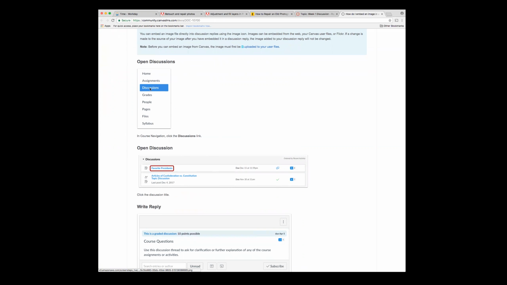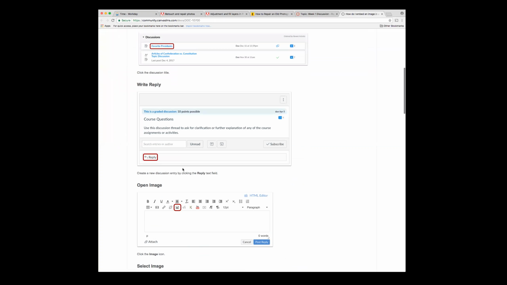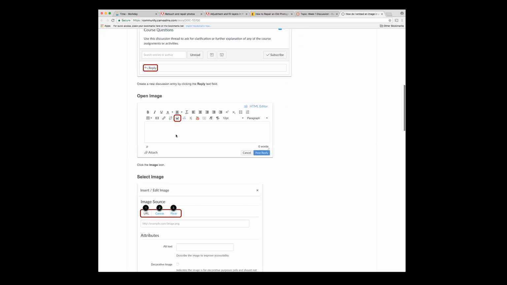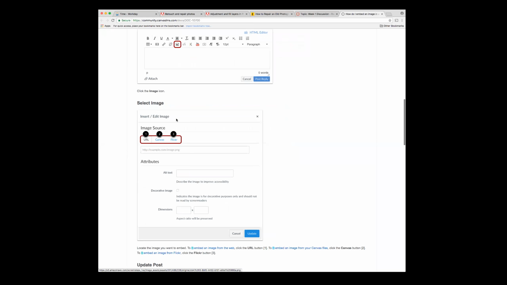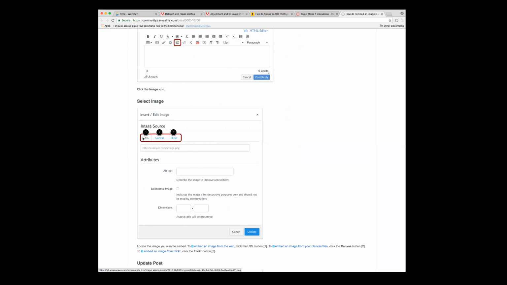You'll open your discussion just like I did. I clicked on discussion 2, and then you write your reply, and you found a really cool example that you wanted to share. So you're going to create a new discussion, hit reply, and click this image icon right here. It's going to prompt you to select an image. You can do it by providing the URL, Canvas, or if you have it on Flickr. Most likely you'll be finding it online, so you'll probably need the URL, and you'll put it here in this box.